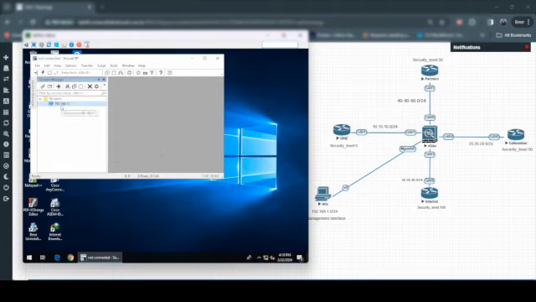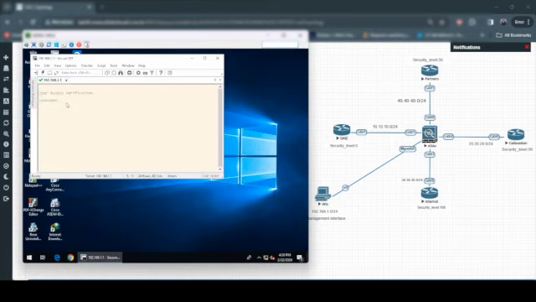Okay, so you see it's asking me for the username. So I'll use telnet as my username, and then I'll use telnet as my password. There we go. So we are in right now. So we're in using telnet. So we've been able to test the telnet scenario.